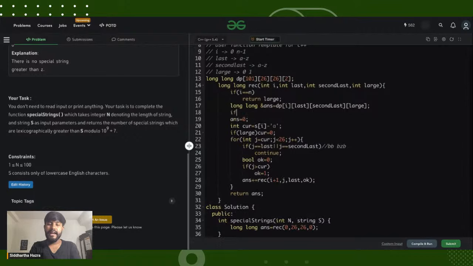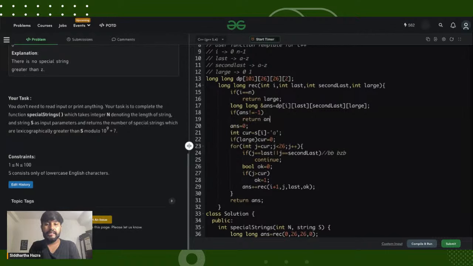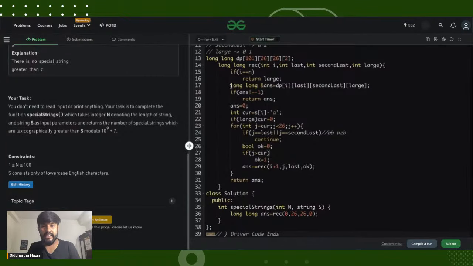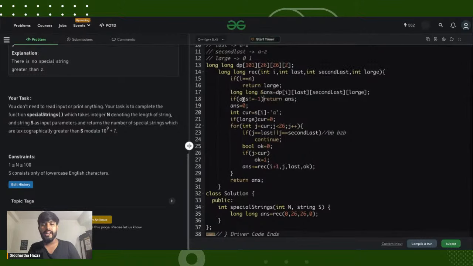And then we would say, if this is the person I have already seen, then don't do anything. Just return from this point. If answer is not equal to minus 1, return the answer. Else start with the computation. And then it is done. Just these two lines, three lines, and this is done. To be honest, not even three lines. Just add these two lines and this is memoization.